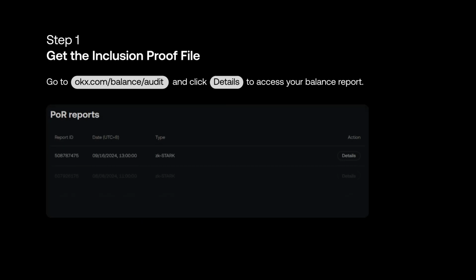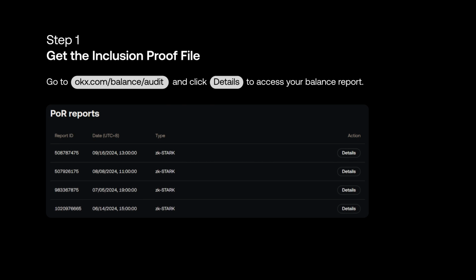Download the inclusion proof file. Visit the Proof of Reserves report page on the OKX website. Click Details to access your balance report. Copy the JSON data, paste it into a text editor, and save it as a file ending with _inclusion_proof.json.